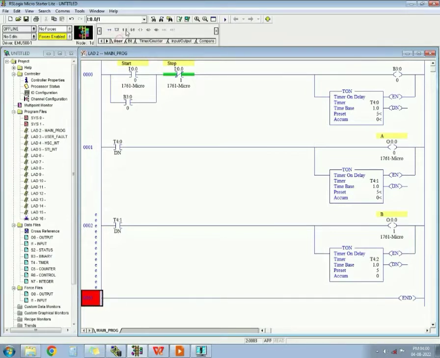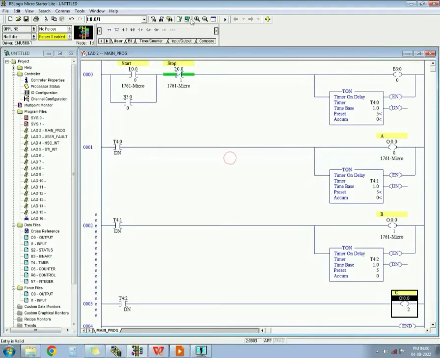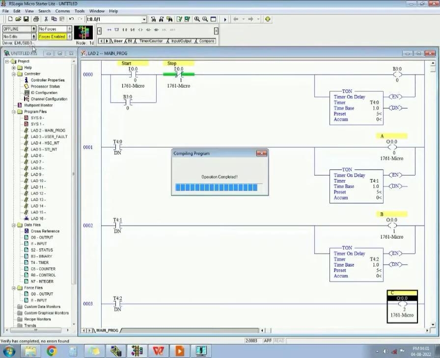So here again you will take a done bit and output. Here I can put the done bit of this timer, T4:2/dn, and this will activate a third output, that is output number C, again after 5 seconds. Okay, so this is how we can do this answer for this example.